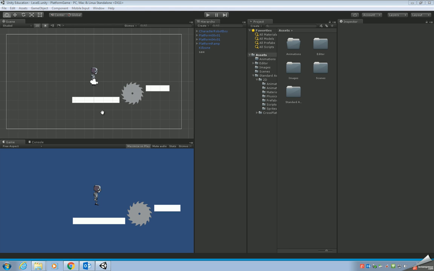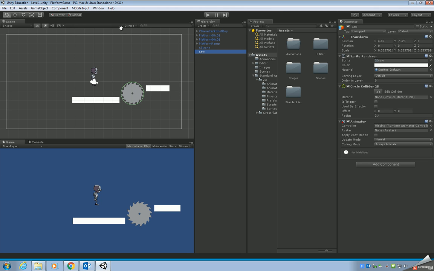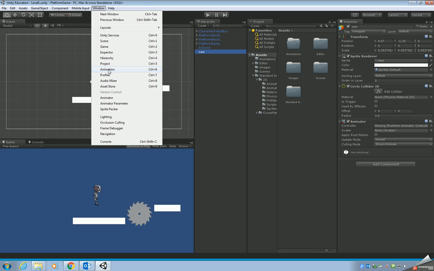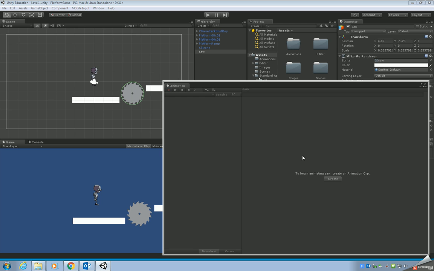What we're going to do in this next tutorial is get this saw to spin by using the animator. So in order to do that, select the saw, go up to the window options, and then choose animation. Right, so to begin animating the saw, create an animation clip.